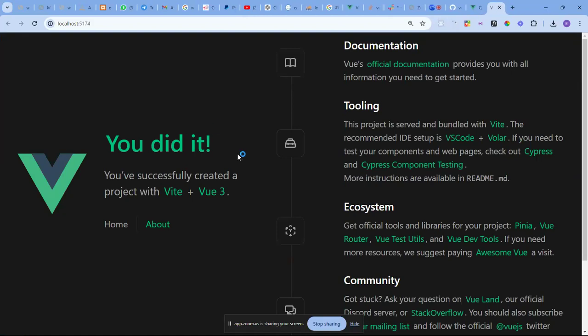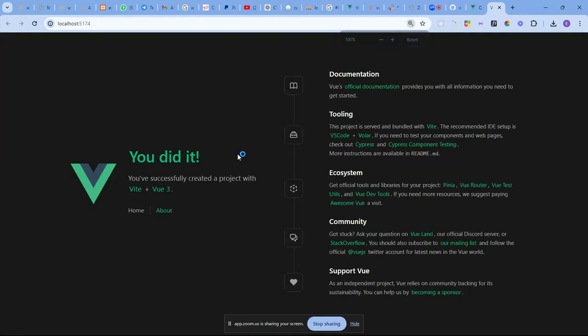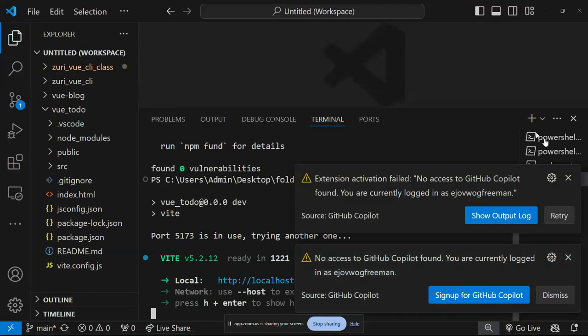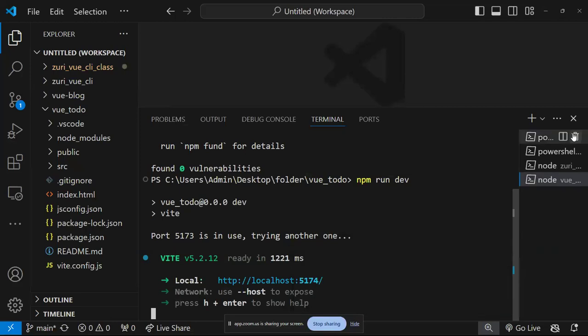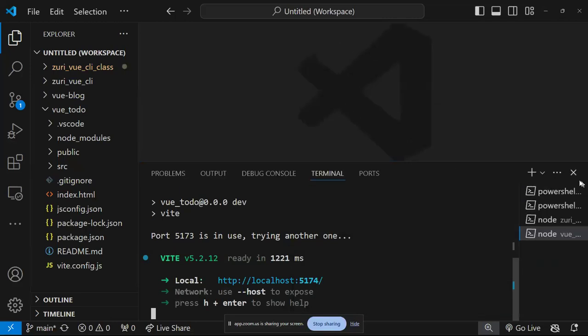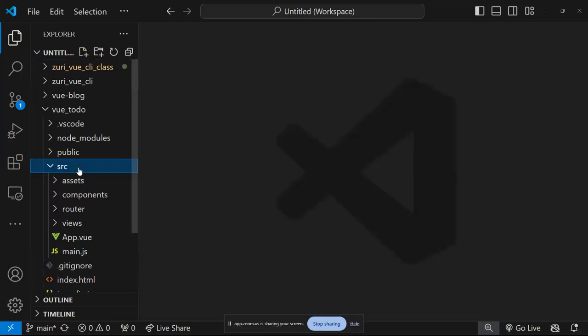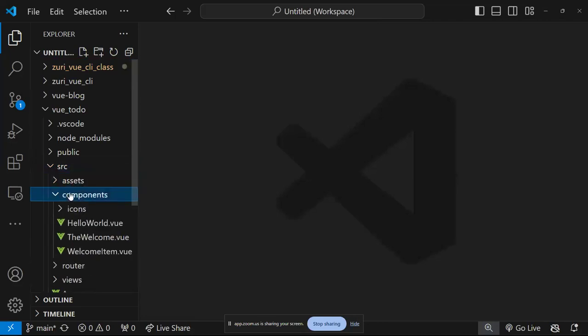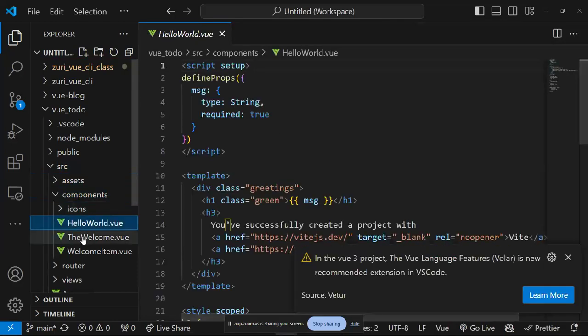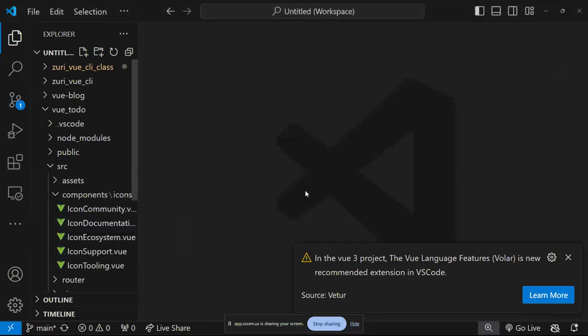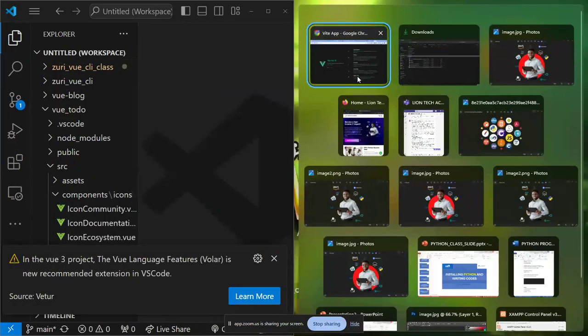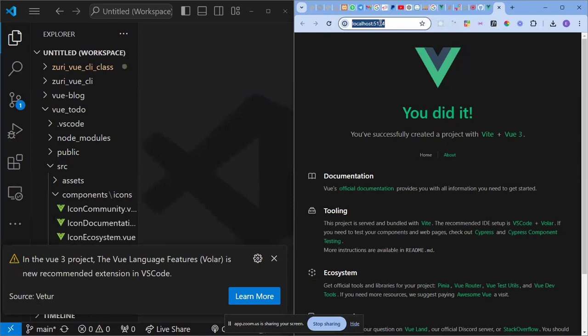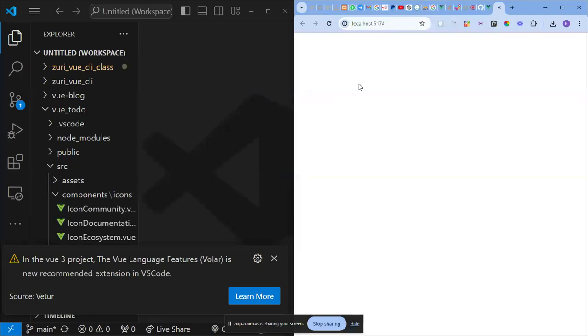Now let me zoom out a bit. Like we did in the previous class, we're going to remove all of the files so we just render simple files. All I need to do is come back to my source, come back to this components folder. I want to delete the HelloWorld, the Welcome, and this one. I want to delete the 3 of them. By the time I delete them, you notice that the app is going to break. If I reload, can you see what's happening? That's because these files are no longer there.